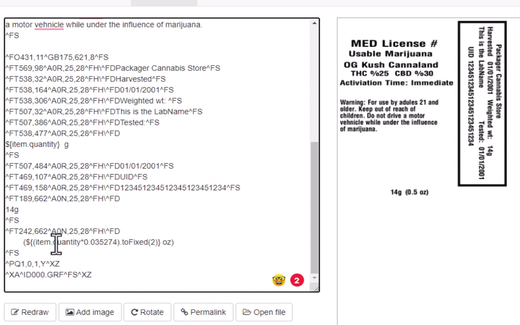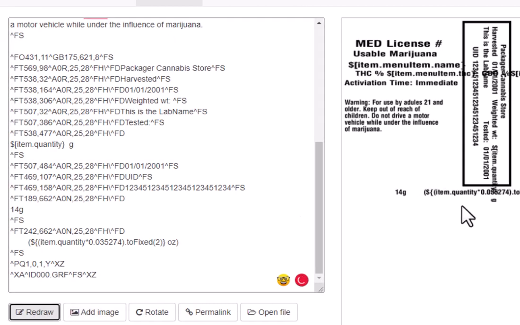Now when we press redraw, we're not going to get those values that come from this menu item. We're just going to see the raw text. So we will see item.quantity, etc. But we know when we move this text over into the point of sale, we're going to get the output that we desire. Let's just fix that. And we press redraw, and now we get some funky values.